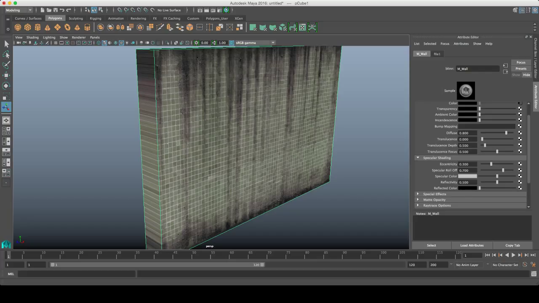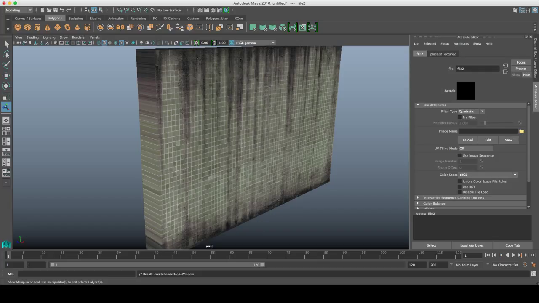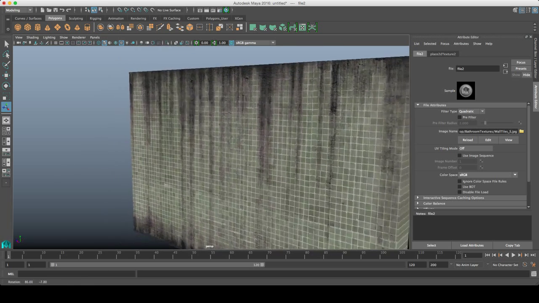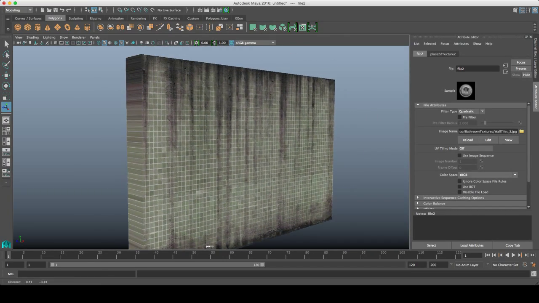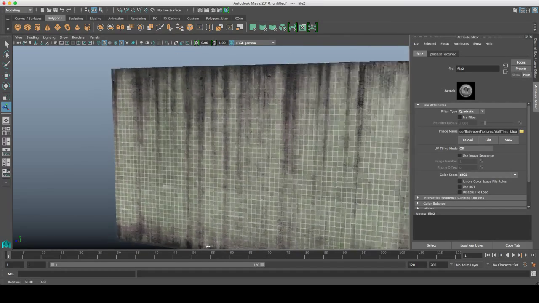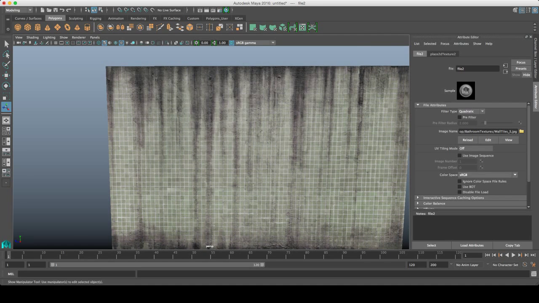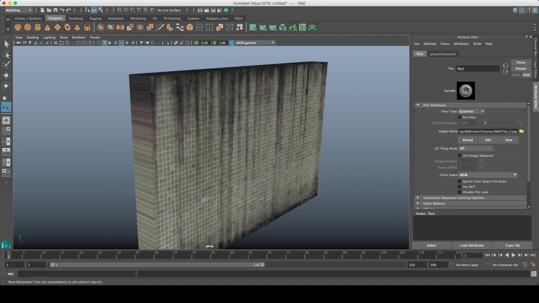Alright, so first let's do the specular. So we'll use a file again, and the file we're going to load in is the wall tiles underscore S. S for specular. And you'll see it's just the highs and the lows as far as the specularity. Now, again, you don't see a whole lot of difference. And again, that has more to do with the lighting more than anything.